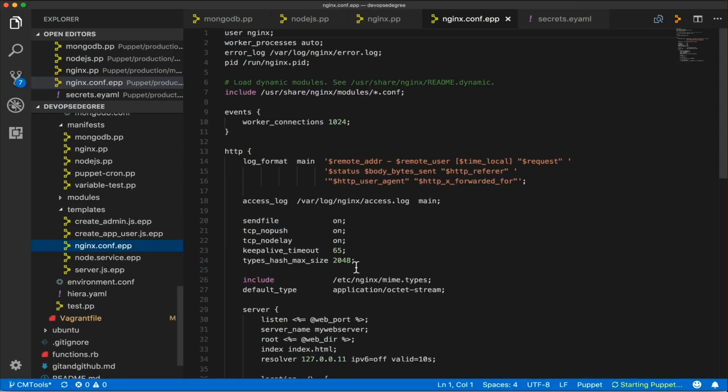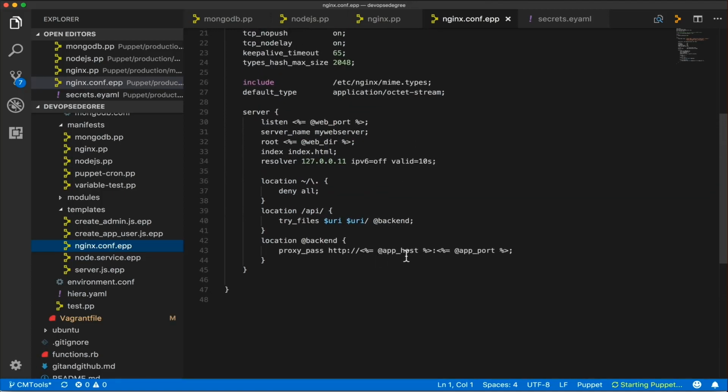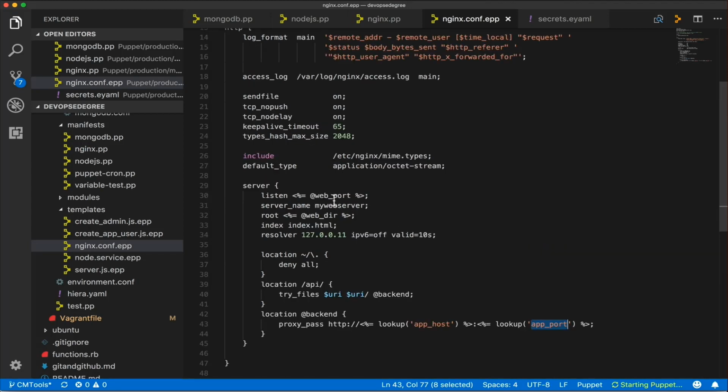epp. Okay, now let's go through all the variables that have been defined here. We have app host, which is the correct variable. Just add lookup like this. The app port, again, it's the correct variable. We're gonna just look up like this. Let's see, we have web port, look up web port, the webdir, again, look up.